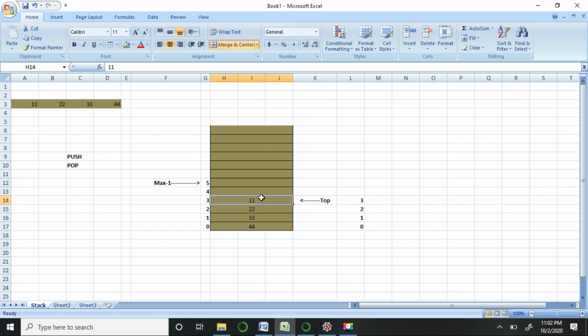It means we want to delete the 11. We want to pop the element 11, because if you want to delete 22, 33 or 44, you cannot do that because there is only one way, last in first out. So the first element we can pop is 11.